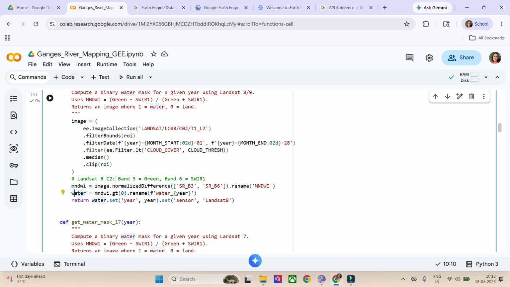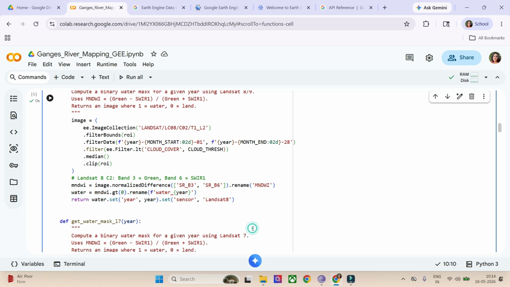Now in Landsat 8, the bands are like this. Band 3 is the green, band 6 is the SWIR. So we are using the normalized difference again for these bands, and we are putting it into MNDWI. This line over here converts the continuous MNDWI image into a binary mask. 1 is for water, 0 is for not water. Then you return the water set for the year that you have.